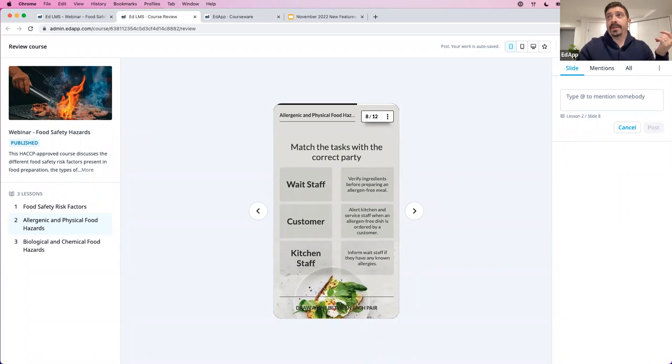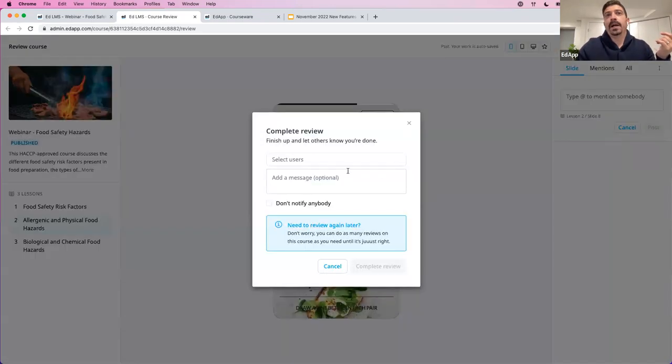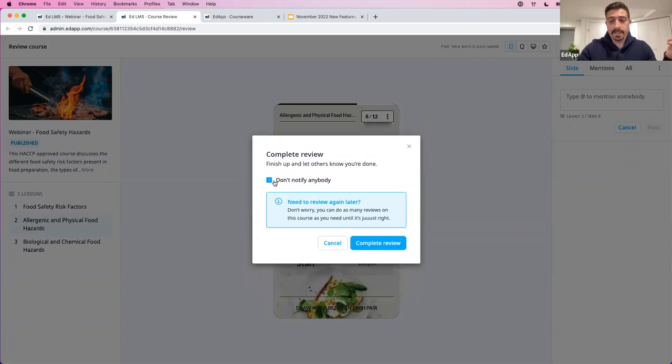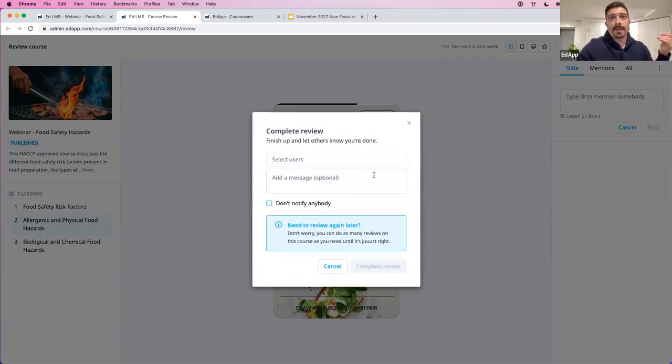Once you're done, you can click the I'm done button. You can select users to notify. So if you were a reviewer and you wanted to select another author or the admin and say, hey, I'm done, you could do that. There's also an option here to not notify anyone and you can just complete your review. And there is an option to add a message here as well if you are going to be sending this to users. So they will get an email notification when the review is done.